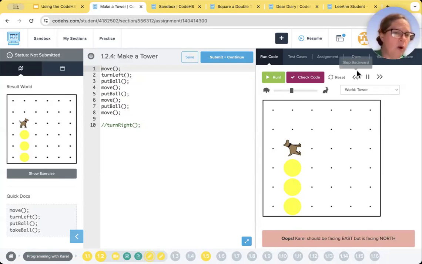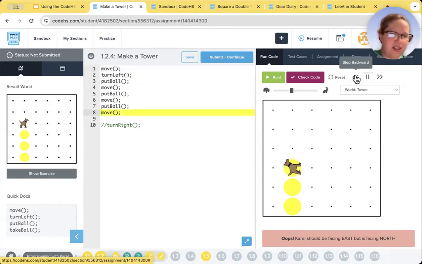So what if I wanted to go back a step? If I go back a step here, you can see that it's going to highlight the different things that it's doing. And I can pause it in the middle, say I was going to run it.